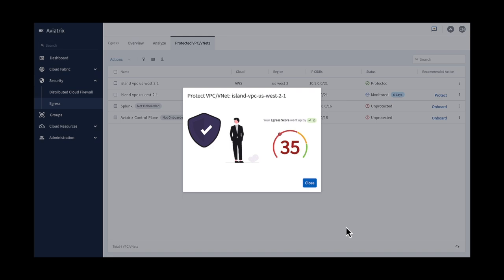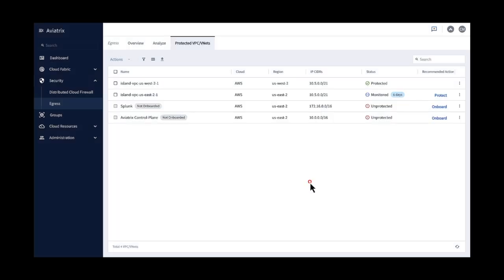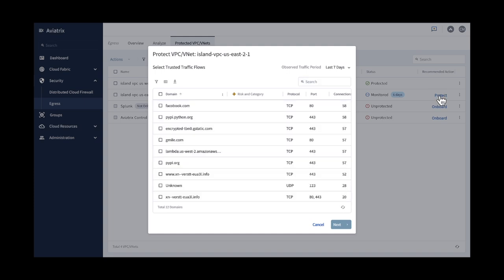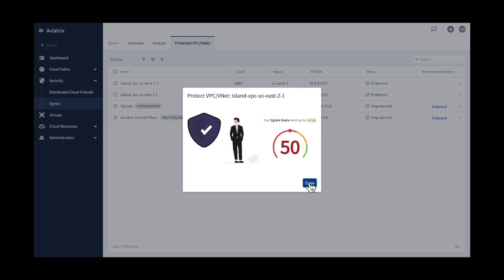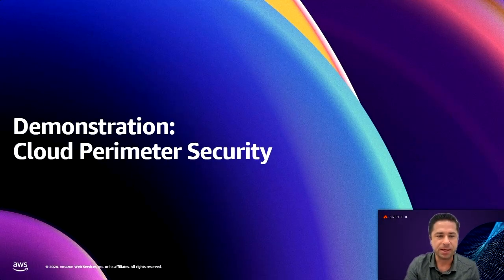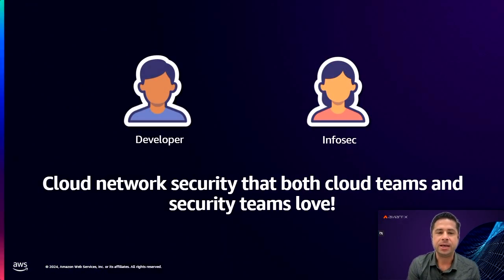And you can see as soon as we do this, we're immediately making an impact as well on our security posture. So, still some work to do. We've got a couple more VPCs to protect, but we've already made a meaningful improvement in our cloud environment. So what's really powerful about this, and one of the things that Aviatrix is incredibly passionate about, is that we don't think it's a trade-off between the developer experience and the goals of your information security teams. When you use Aviatrix and you implement cloud perimeter security, you can get cloud network security that both the cloud teams and the security teams love.